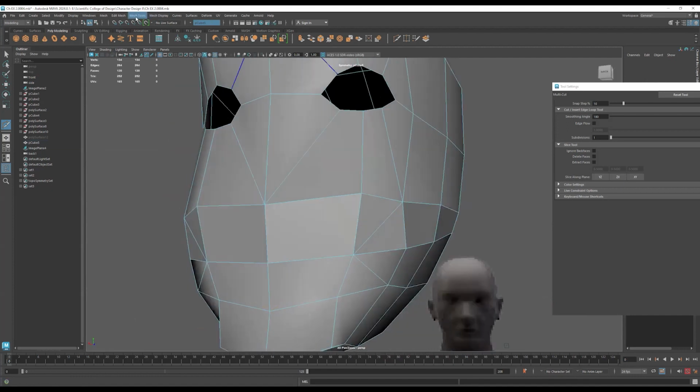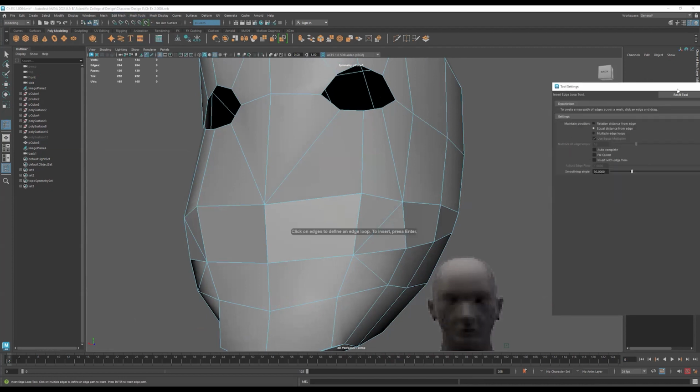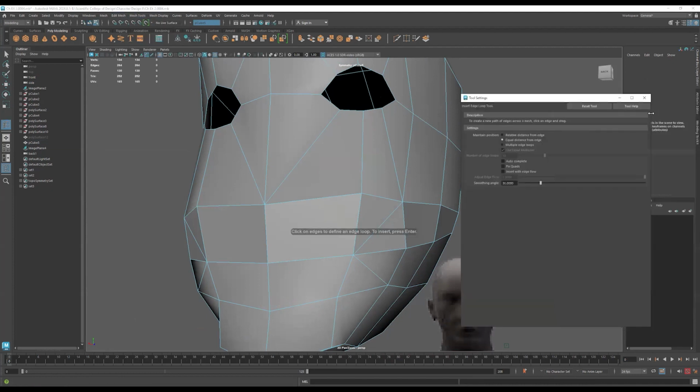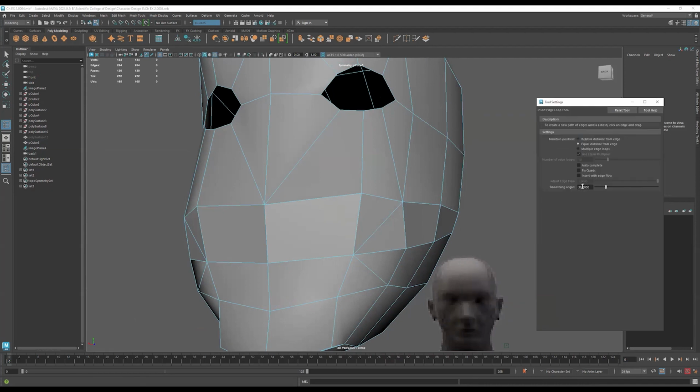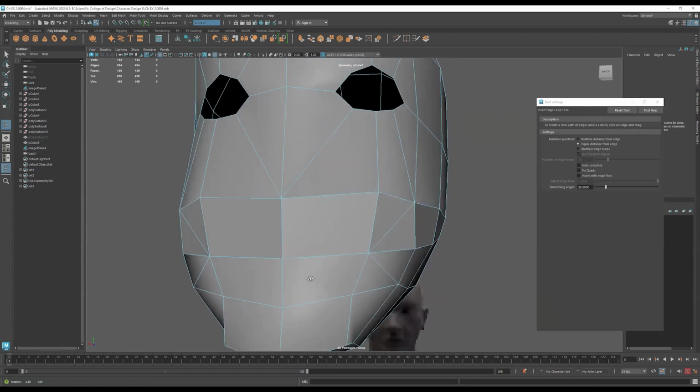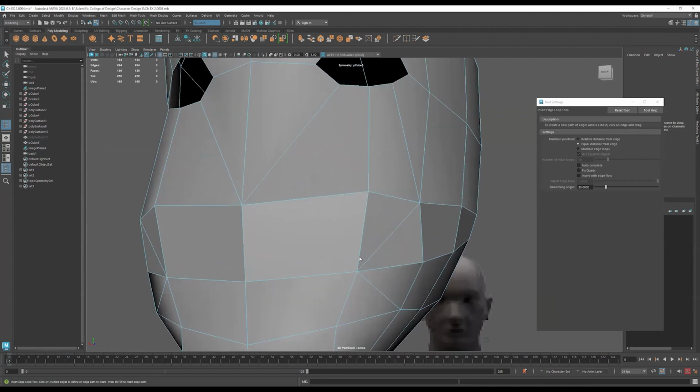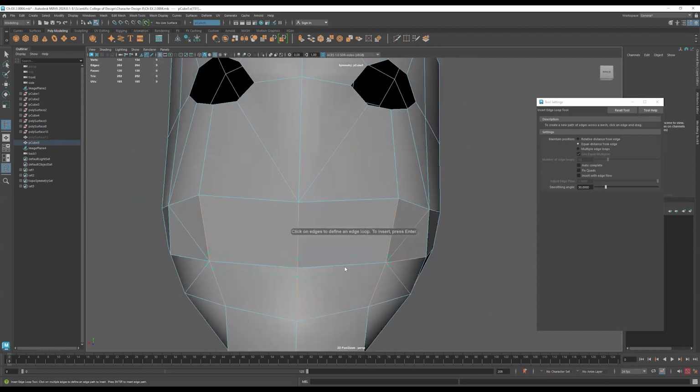And then I'm going to use the insert edge loop. Everything is unchecked, only the equal distance from edge. And then by holding the shift and double click, double click, double click, and double click. And then we can drag down and up. I'm going to make it here like this.